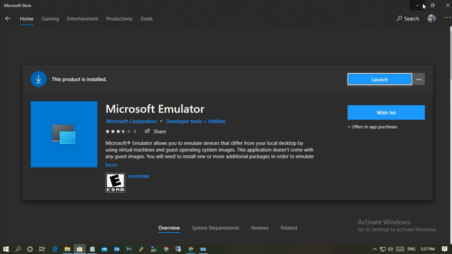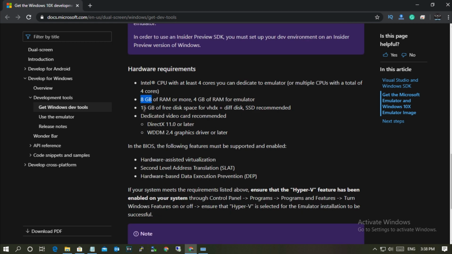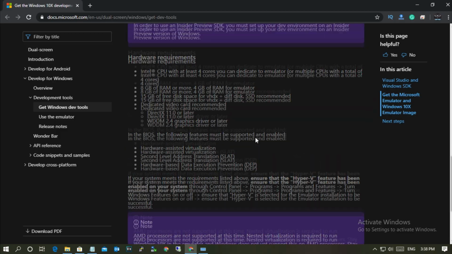Before installing it, make sure that you have 4GB RAM minimum on your computer, or 8GB RAM will be better, and a minimum of 15GB hard drive space is needed for this installation.